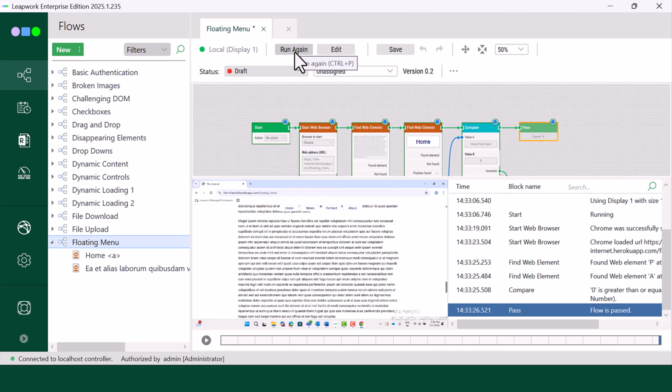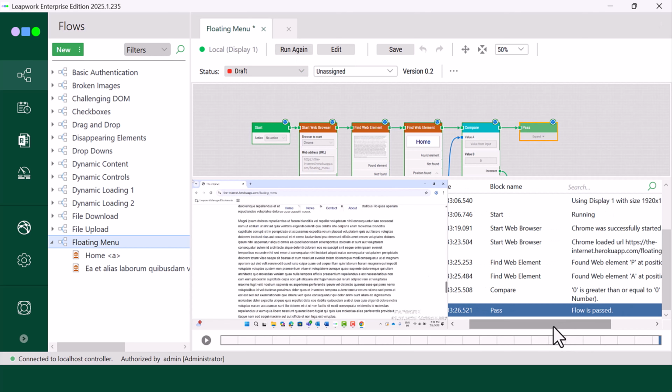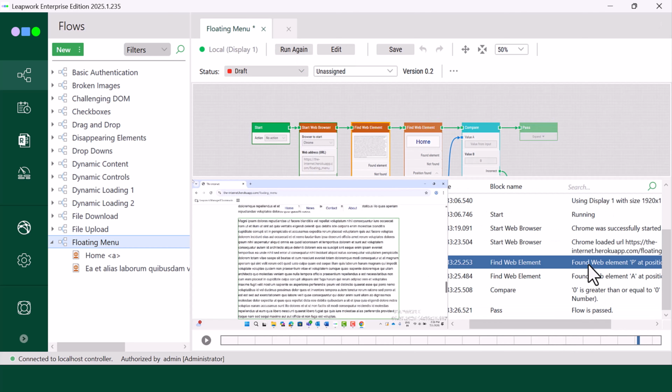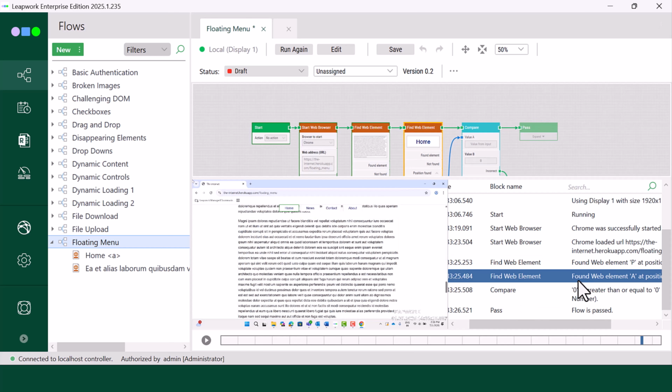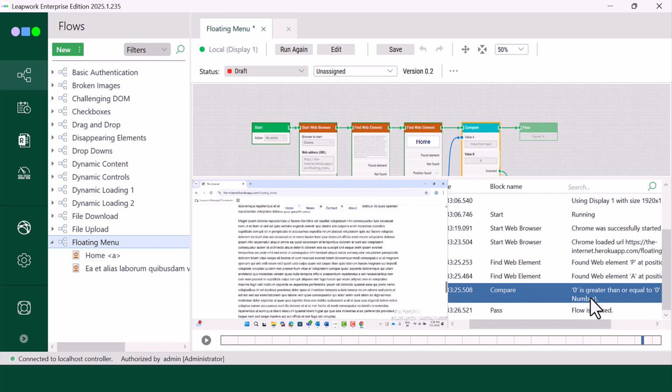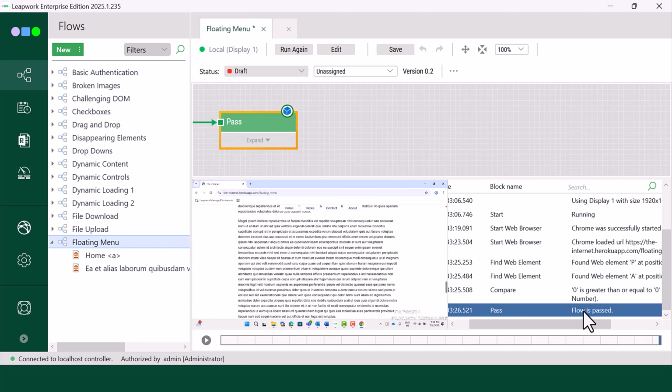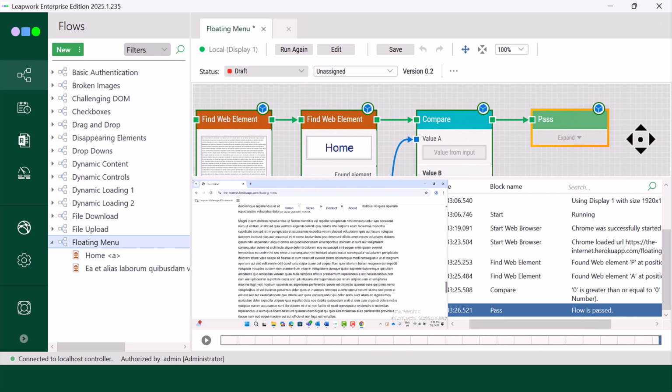Our test case is passed. As you can see, the paragraph was found further down the page. We can see it in the recording panel as well. Then, the Home button was found right at the top of the screen. The Y position of the Home button is 0 or more, which means it's still visible, confirming the top menu stays in view after scrolling. And just like that, the test passed. This test proves your sticky menu stays exactly where it should, even when the page scrolls.